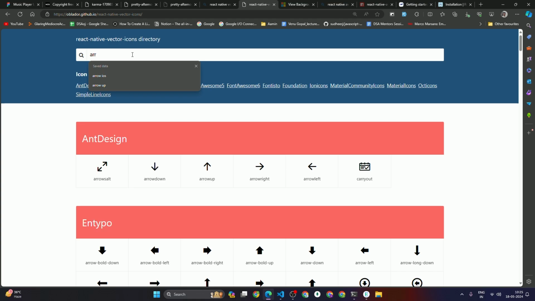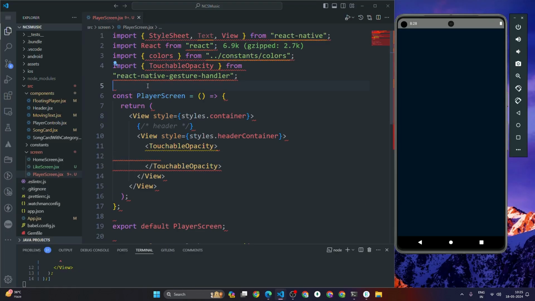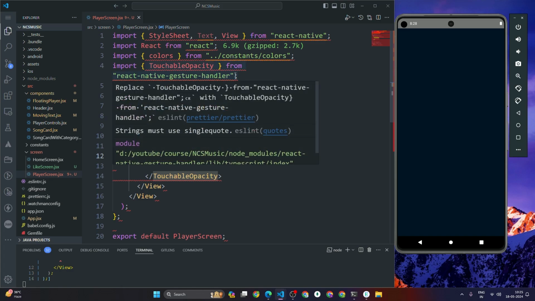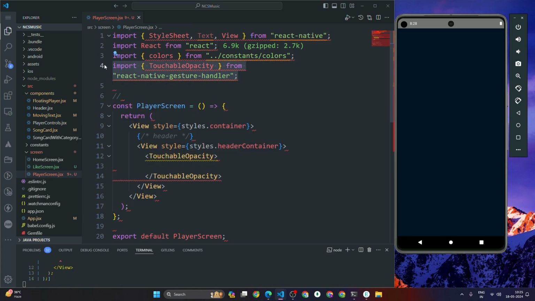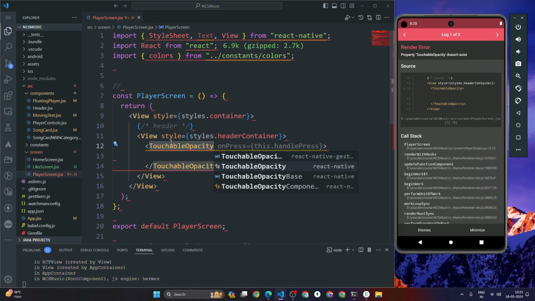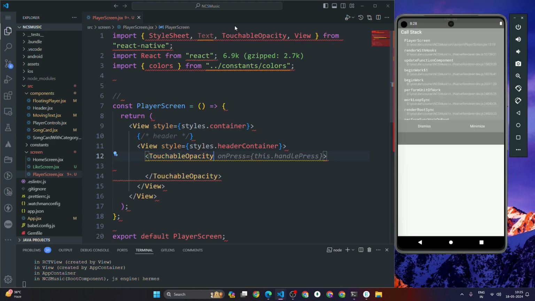My bad, I typed it three times. So we want this arrow left icon. I'll copy this icon name, and we have to import it as well. Before that, I made one mistake: the touchable opacity is imported from the React Native Gesture Handler. It should be imported from React Native. So I'll remove that line of code and import the touchable opacity from React Native.